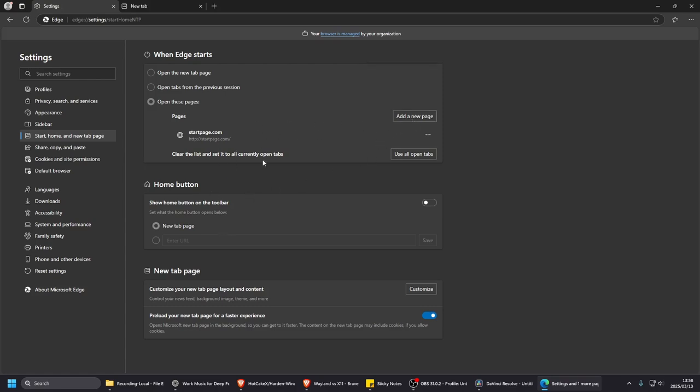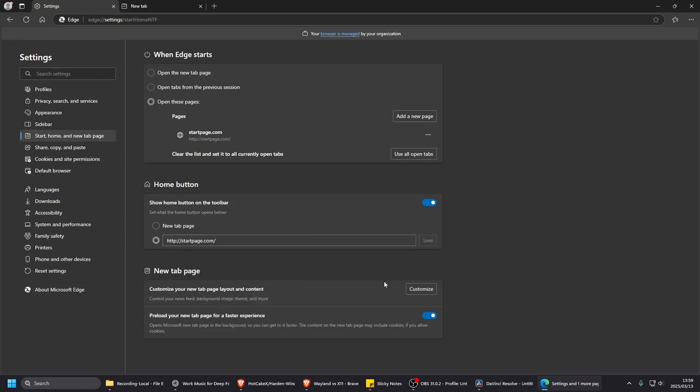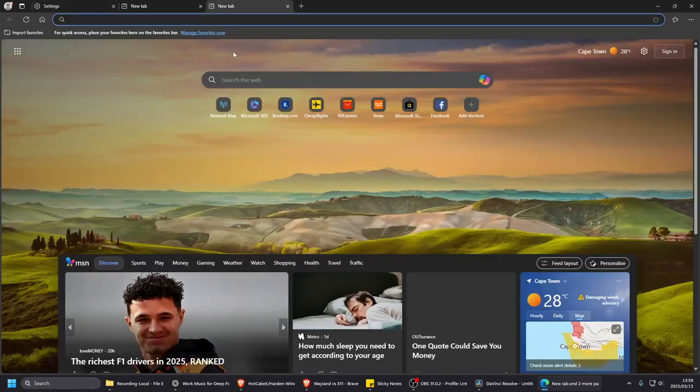Or blank. You can just leave it blank, I suppose. Yeah. So the home button, show home button. I like my home buttons. New page. You can go to that start page. Yeah. Is it here now? Yeah, home button. You're gonna go to your... I want to go to my search engine, obviously, that I use. So let's see what happens.